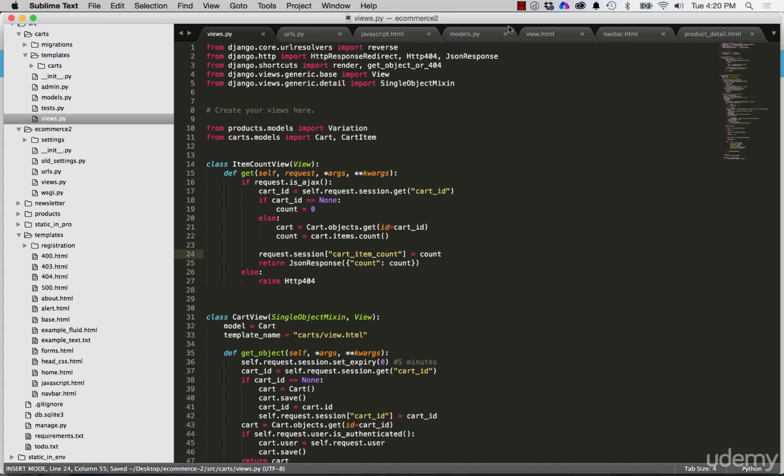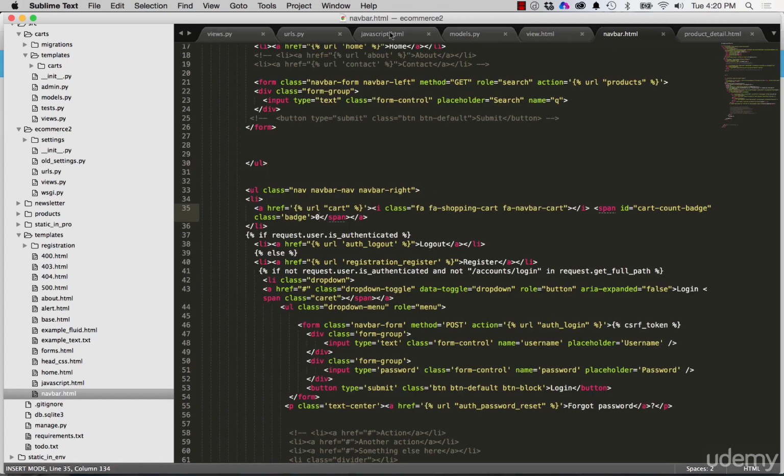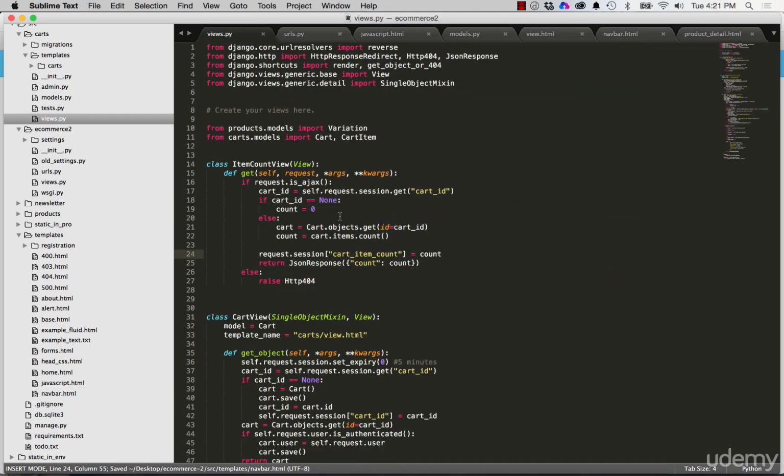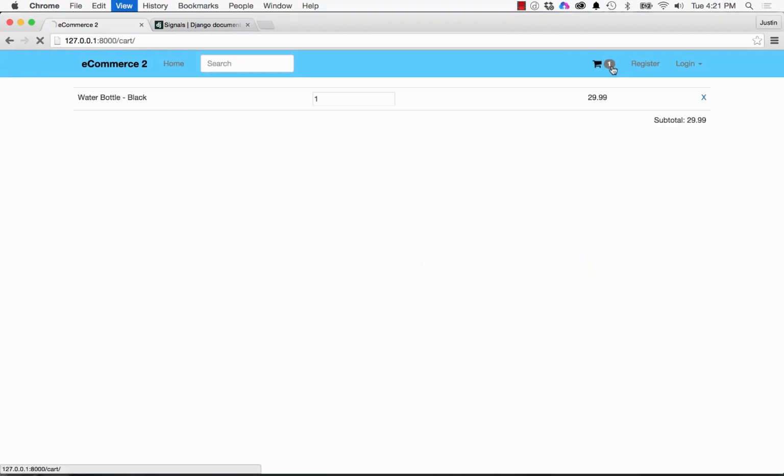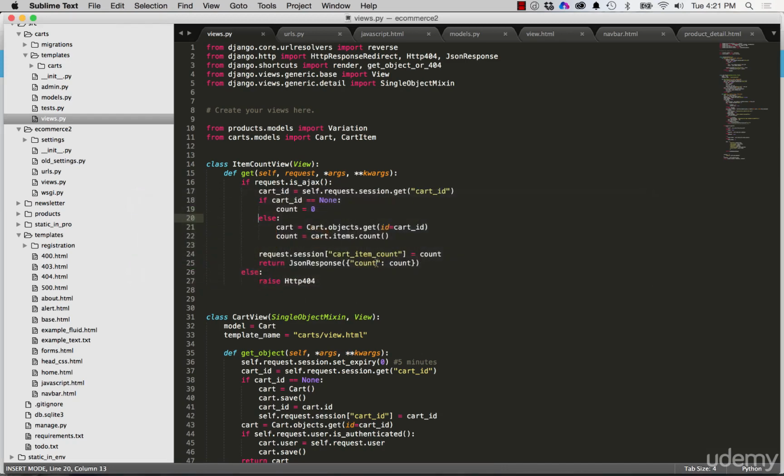Then in our navbar, we'll go back in here, and in the badge we'll say request.session.cart item. Actually, we don't even need the if. We could just do cart item count from the request.session. You could put an if there, but we actually don't need it because right off the bat it's going to set it for us. So if I refresh in here, now it doesn't flicker the numbers. It's going to stay as the numbers.